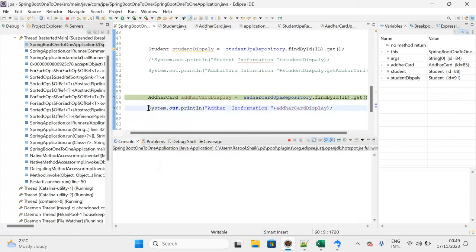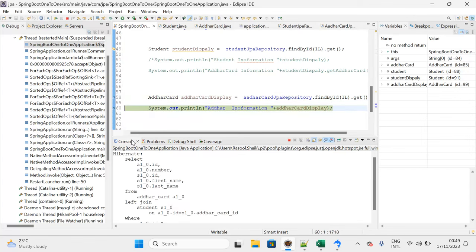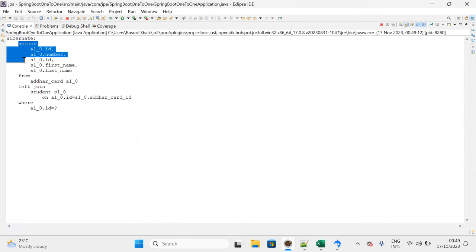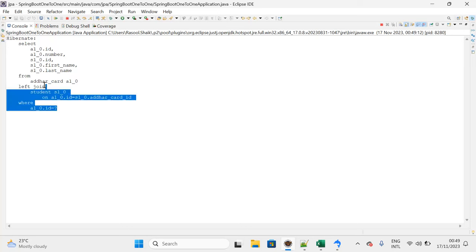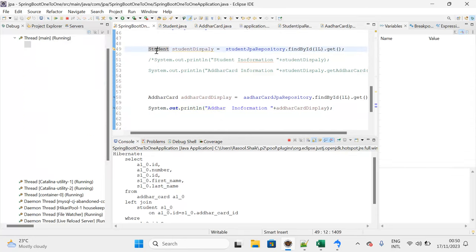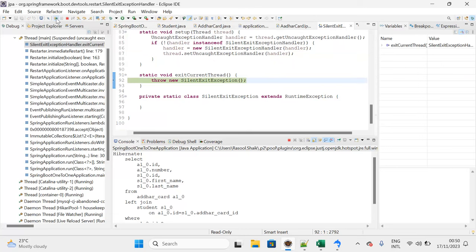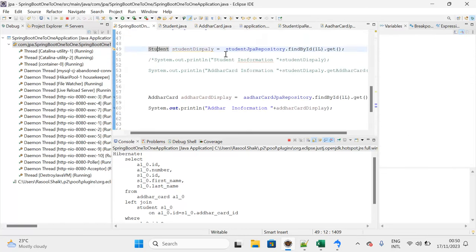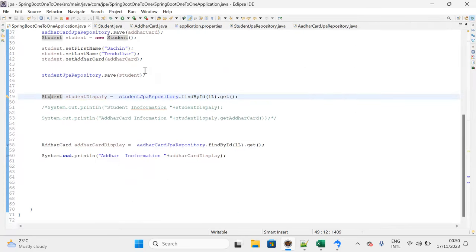So function F8. If you see the console, Aadhaar card details are fetching along with student information, because Aadhaar card now has bidirectional mapping with student. So this is eager loading. Let me execute function F8. So bidirectional mapping is also eager loading, right? Because by default in one-to-one mapping, whenever you try to fetch the records, it will be eager operation, eager loading, or eager association.